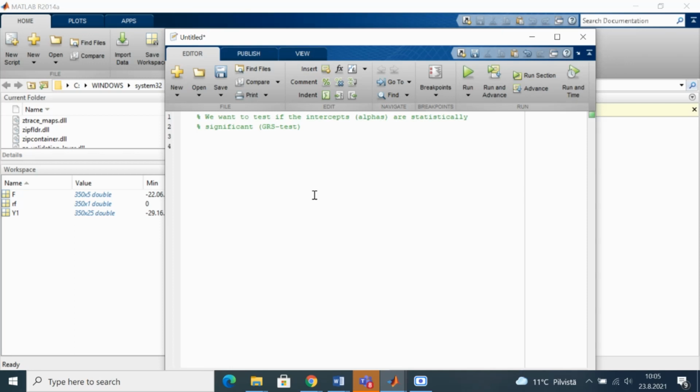So let's define first our time series dimension, capital T. It should be the length of our risk-free rate vector. And we know it's already 350 time series observations. We could also write length of y1 or length of f, it doesn't matter, because obviously we have in every matrix or vector here the same number of observations. It's 350 time series observations. So we have 25 test assets. Let's define the number of test assets as 25.